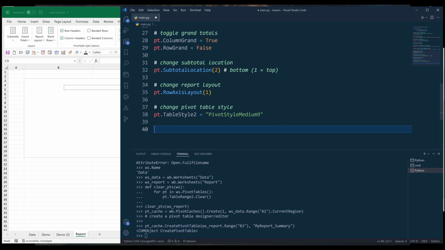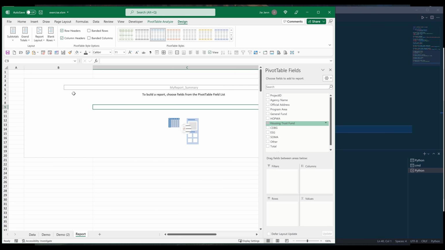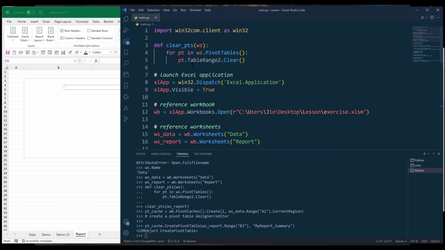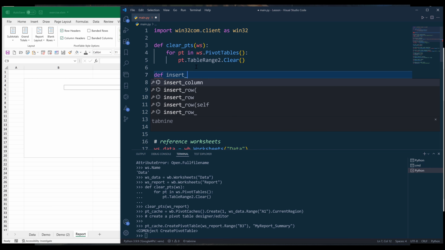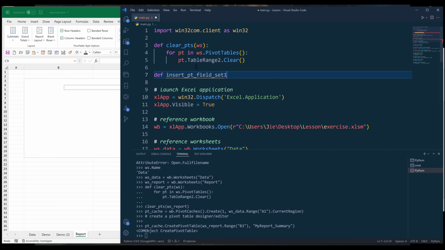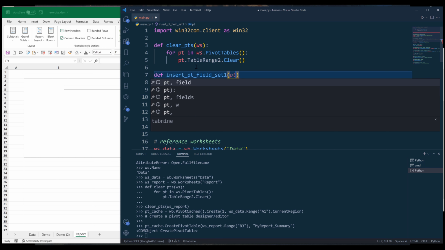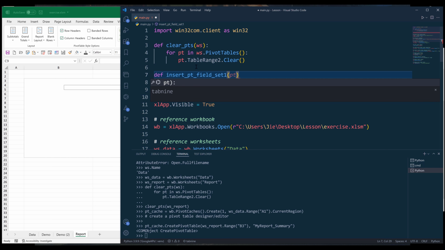Alright, so we're going to insert the pivot table fields to the designer. And let's say I'm going to have multiple reports that use different pivot table fields. Alright, so I'm going to create a function to create the first report. Then you can follow the approach to modify the function to create the reports that you want. And let's call this insert pt field set1. And we're going to insert a pivot tables object as the parameter argument.